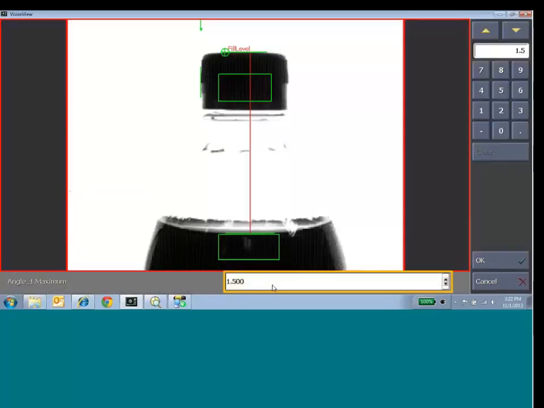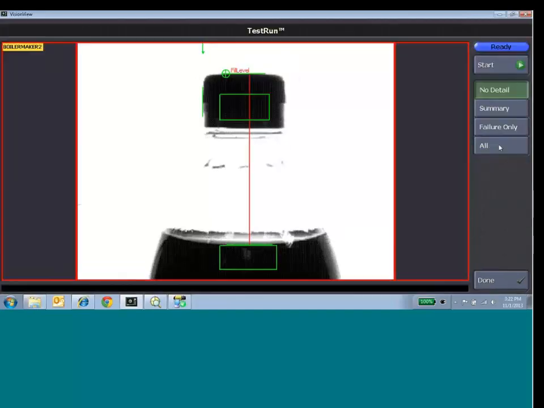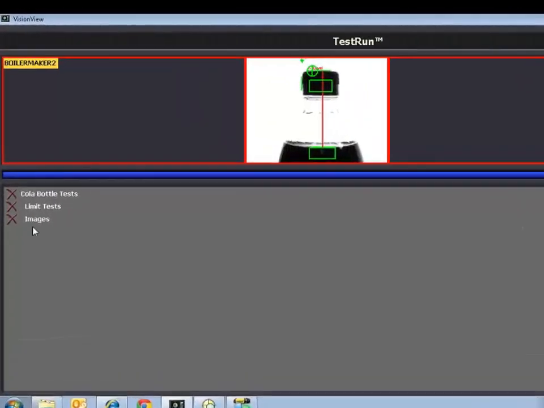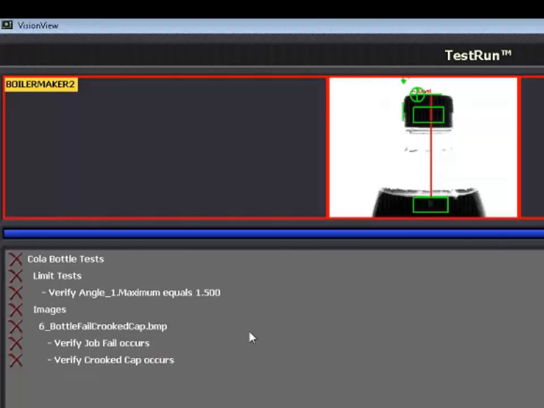Now if I change that angle range again, let's put it to 10, click OK. Now we're going to expect the test run to fail. So when I click Start, it does indicate it failed, so let's figure out why. We'll click Summary, and notice that it failed the limit test and also the images. And then we'll go to the failure here.